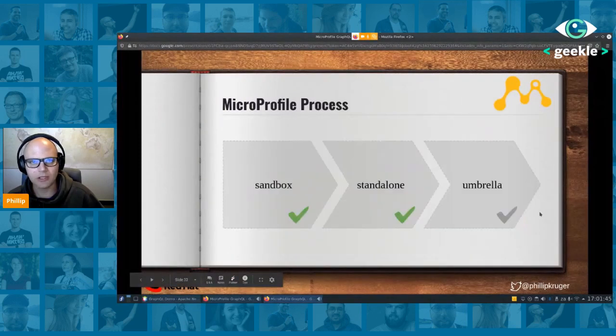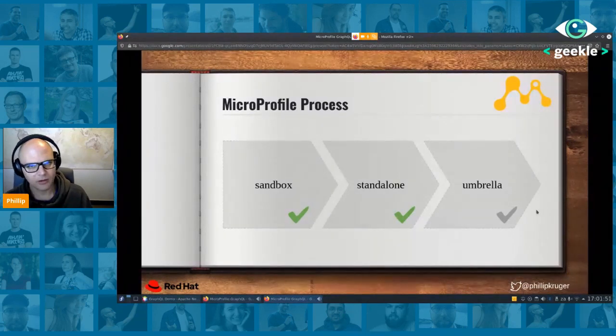Now, GraphQL is not yet part of the MicroProfile umbrella specification. The process under MicroProfile, if you want to add a new specification, is basically you play in the sandbox where you do a POC and prove a concept, and then you go back to the community and present it to them, and they say basically yes or no. When they say yes, you go on to become a standalone specification, which means you're a specification under MicroProfile, but not part of the umbrella. That's where MicroProfile GraphQL is at the moment. At some point, we will go back to the community and propose that MicroProfile GraphQL becomes part of the platform specification.